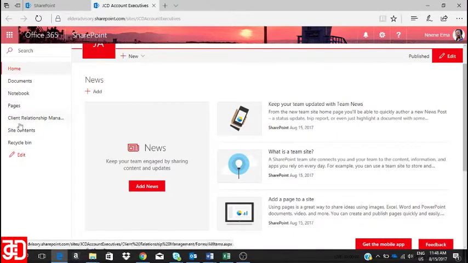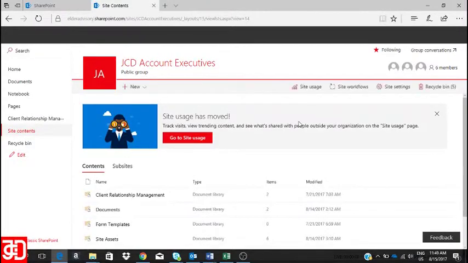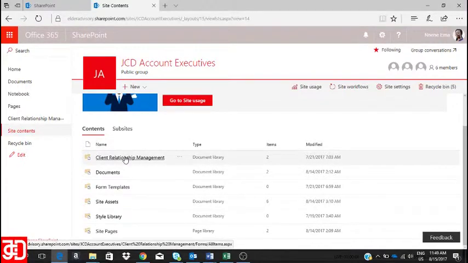On the left panel, we can see this is the home page. We have documents, we have notebook pages, a folder called Client Relationship Management, we have site contents, and the recycle bin. I'd like to see what we have in this site, and so we'll click on the site contents to see all the contents of the site. This is what constitutes the contents of the site.